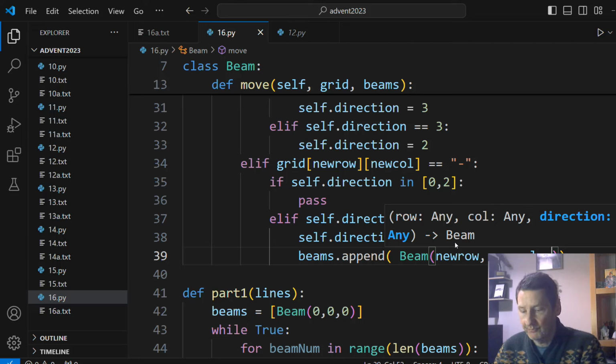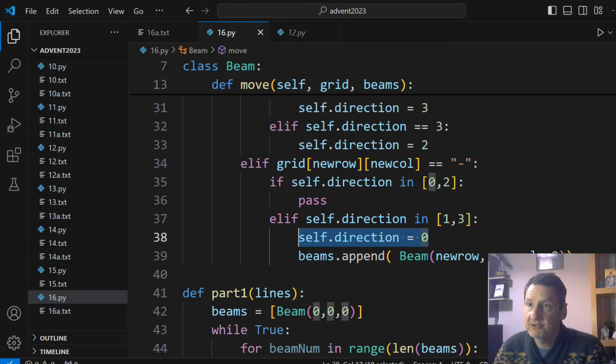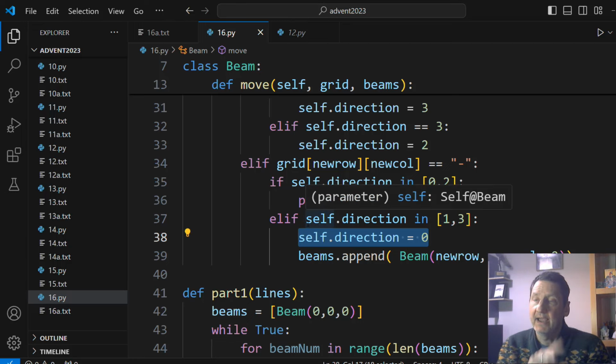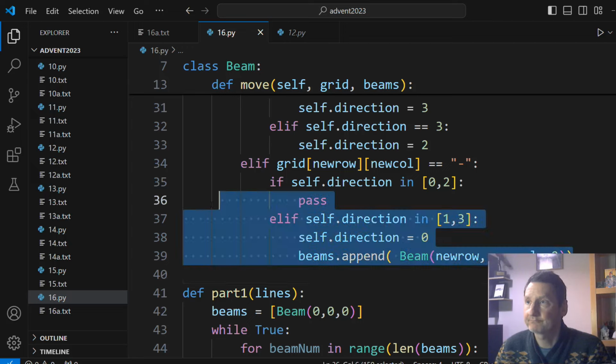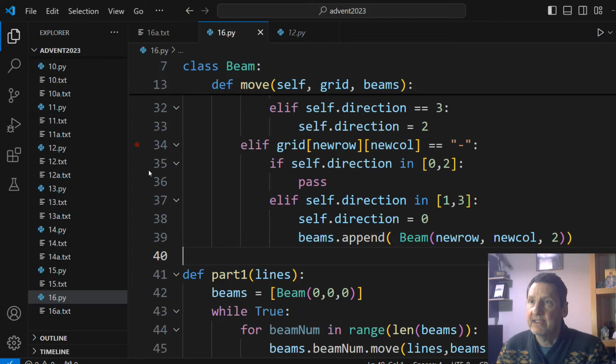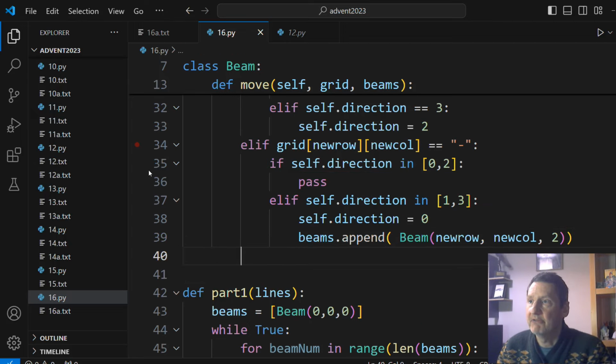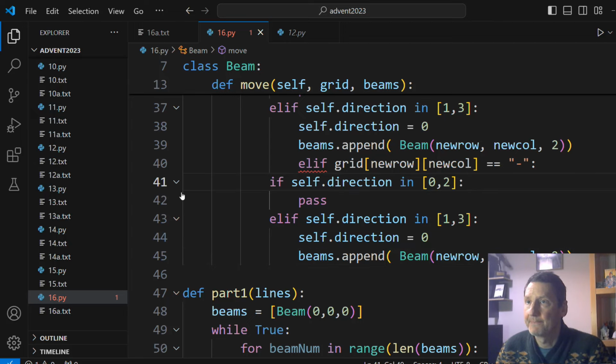And in the other direction, which is 1, 2. So my direction is going to be heading off in direction 0, and the new beam that appears is going to fly off in direction 2, the opposite direction. That is if I've encountered a mirror that way around.